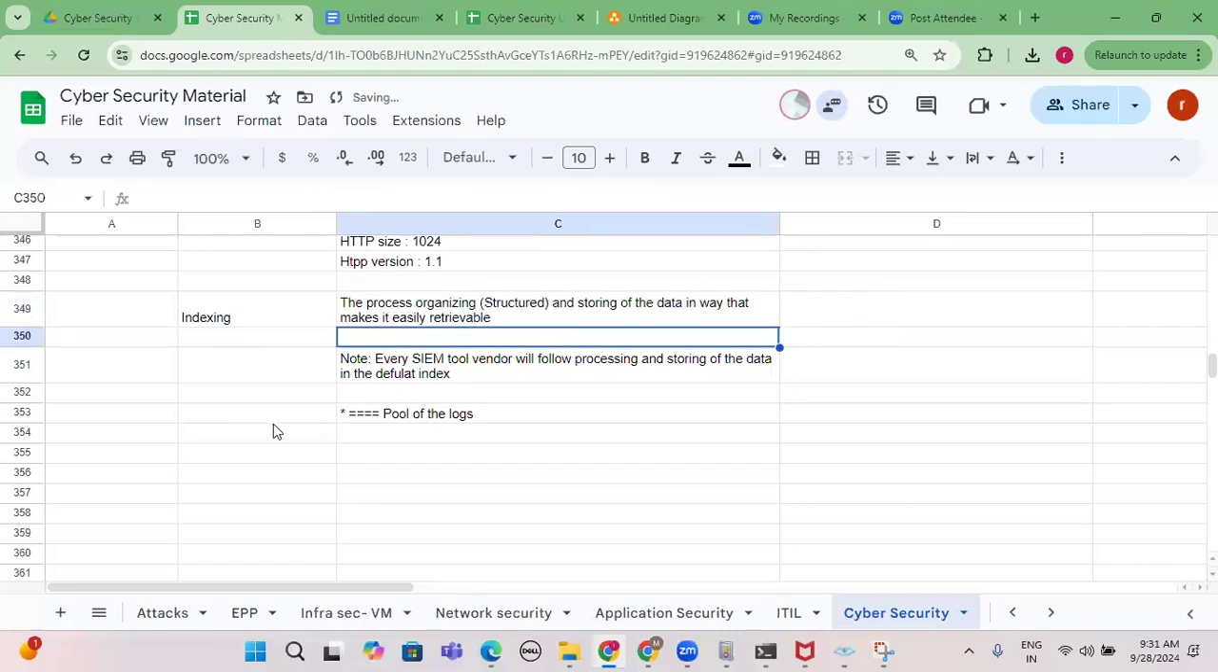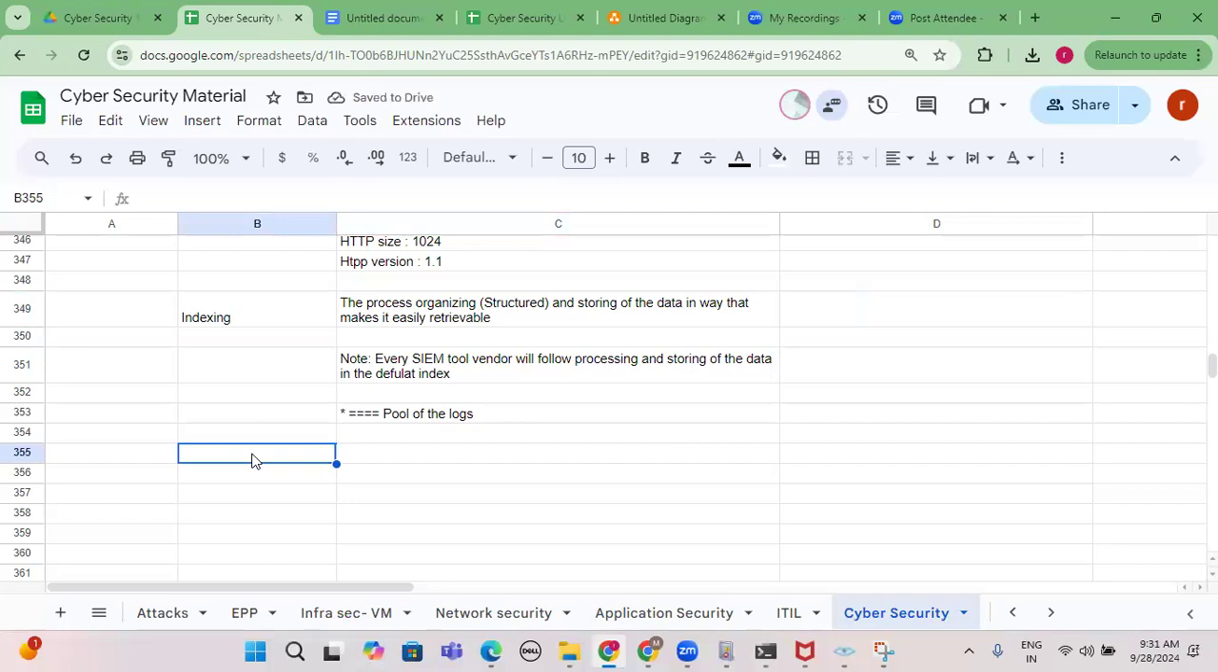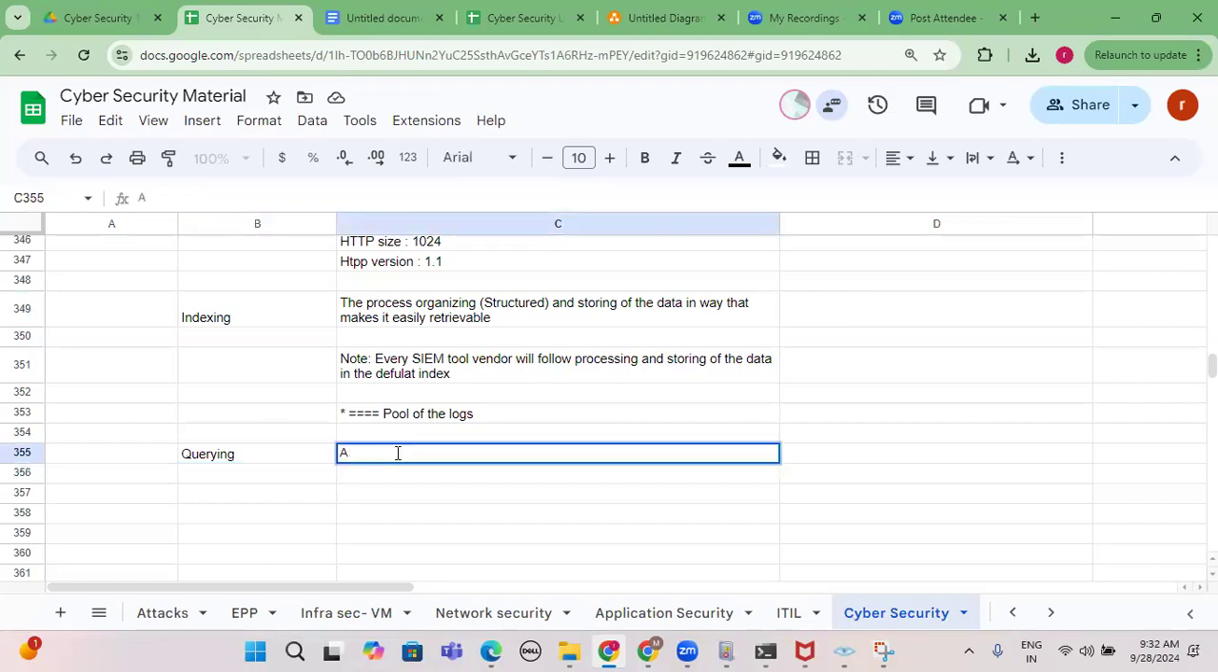If you want to retrieve that data now, we have to use another process, called querying. For storing and organizing, we call it indexing. To retrieve that data, we call it the querying part: asking the question by query and getting the data from the indexed log.